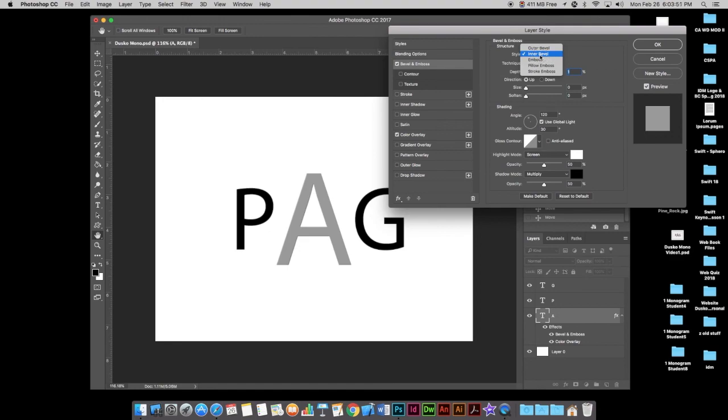I do want inner bevel, so I'm going to leave inner bevel here. The next one where it says technique, it says smooth. And if I click on the drop down, I get chisel hard or chisel soft. I want chisel hard because I want it to have sort of a hard edge. And here's the depth. I can change this depth, but notice if I change the depth now, nothing's happening. Well, I want to change my size a little bit.